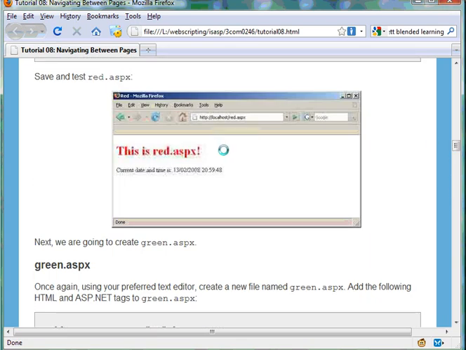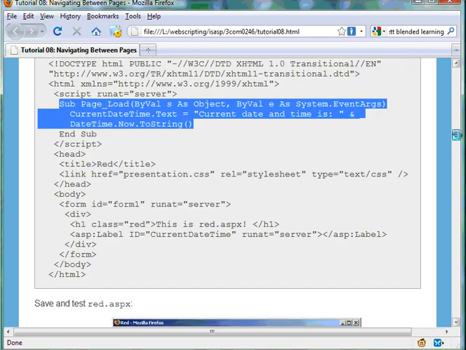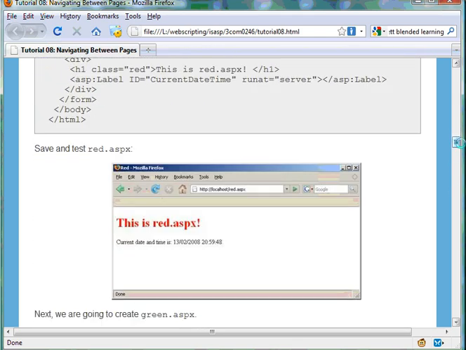We've got this large text. This is red.aspx, got some small text underneath. Now the way we create this red colored text is by creating a class in a style sheet, okay, called red, which we then apply to the h1 tag, which we will be using. So I'll show you how you do that.